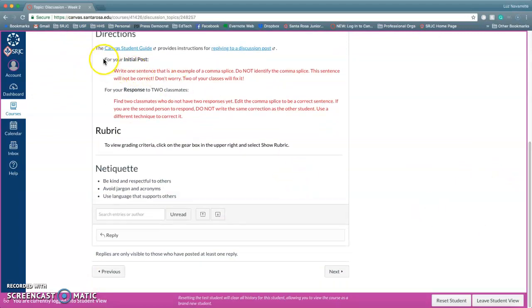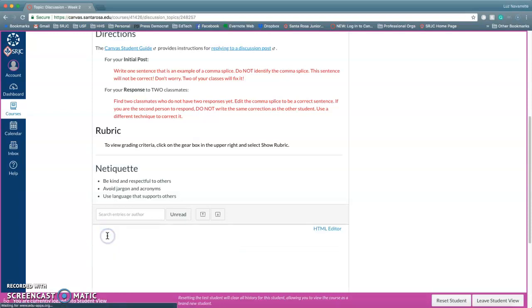The instruction is again here, and it tells you write one sentence that's an example of a comma splice. Do not identify the comma splice. 2 of your classmates will fix it. So now that I know what I'm going to do, you scroll to the bottom of the instructions, and at the bottom there's a reply button. You will not see anyone else's replies until you have posted at least one reply. So you're going to reply with your comma splice. So when you're ready and you have it written, click on reply.